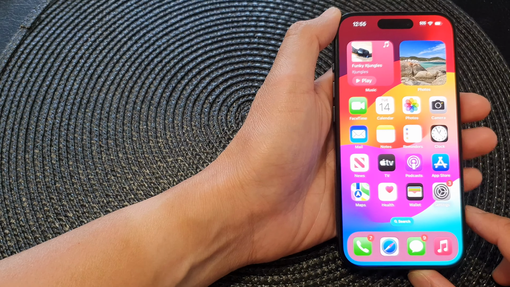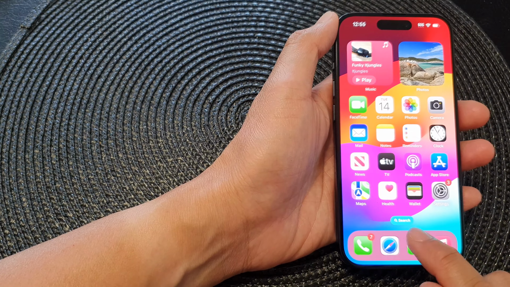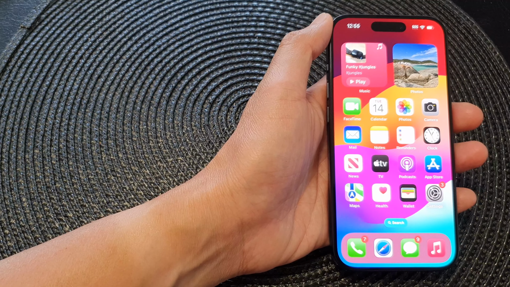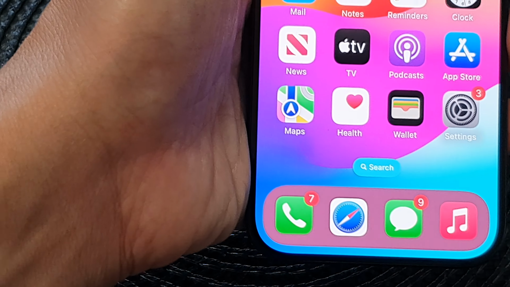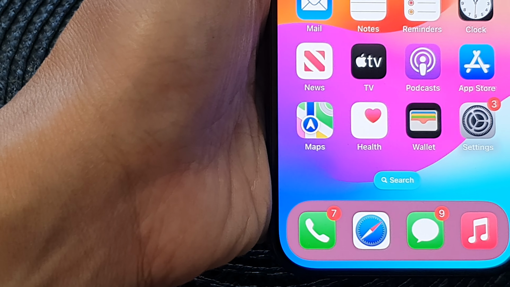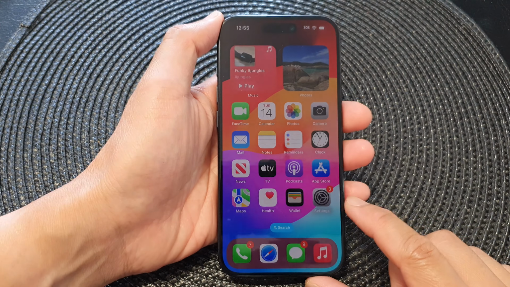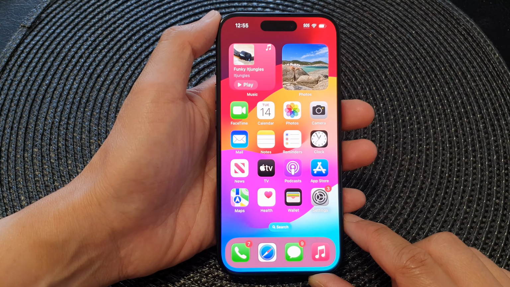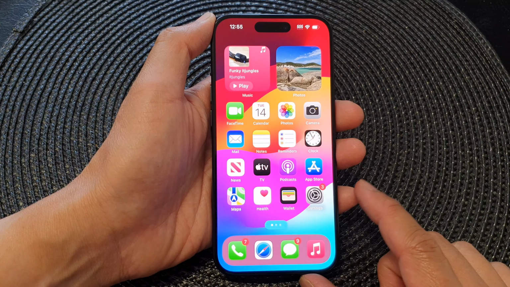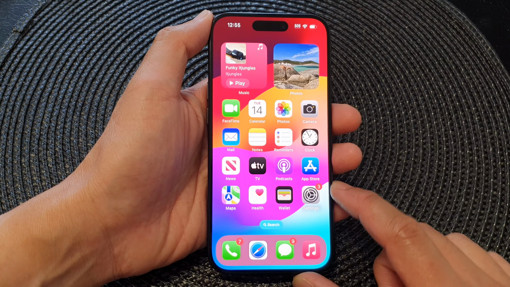Hey guys, in this video we're going to take a look at how you can show or hide the search button on the home screen on the iPhone 15 series. First, let's go back to your home screen by swiping up at the bottom of the screen.